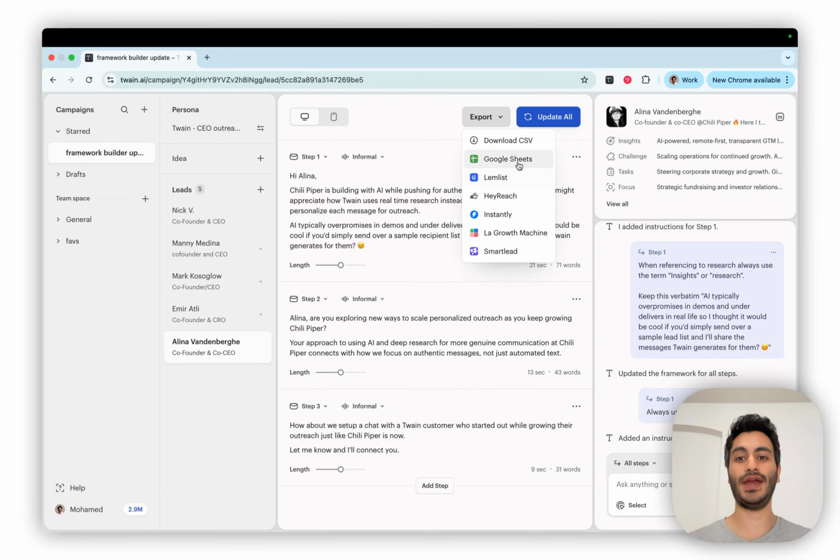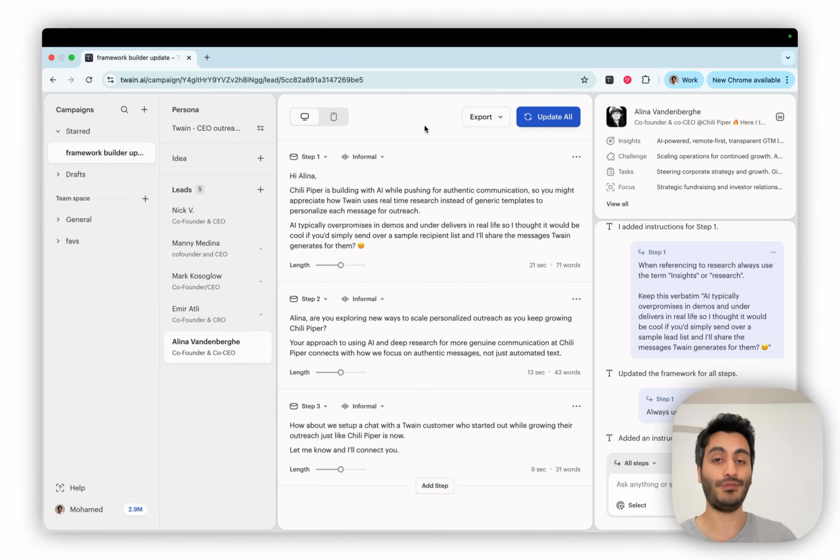You can see here we have multiple sequencers, and or you can export it to Google Sheets and or download the CSV. One tip, when you export to Google Sheets or download the file, you will be able to download all the research as well. So you can use it for your cold calling scripts, for example, or when you've booked a meeting to prepare for that meeting.